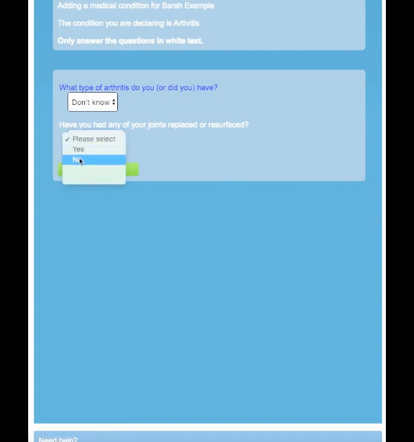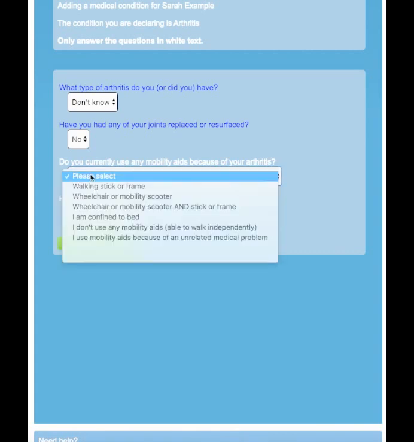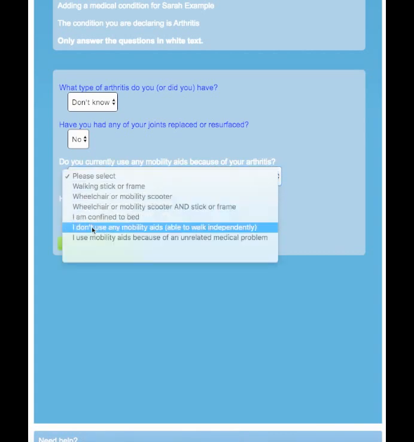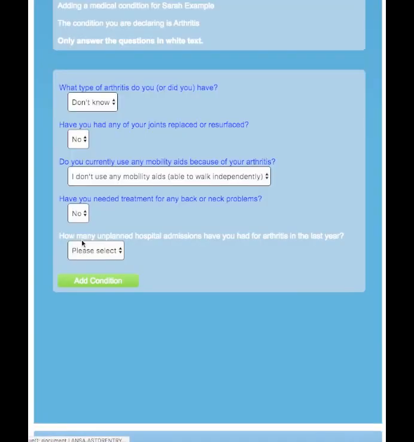No. Do you currently use any mobility aids because of your arthritis? No. Have you needed treatment for any back or neck problems? No. How many unplanned hospital admissions have you had for your arthritis in the last year? None.